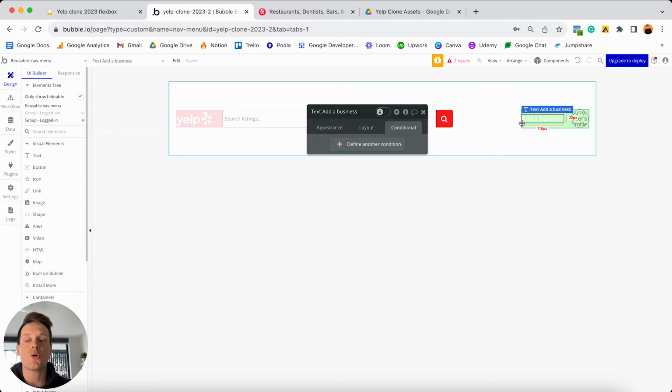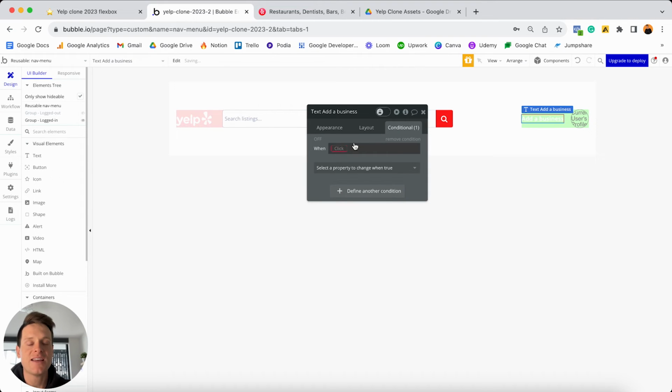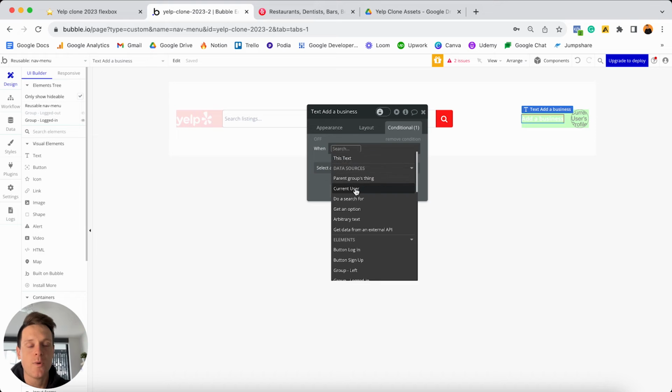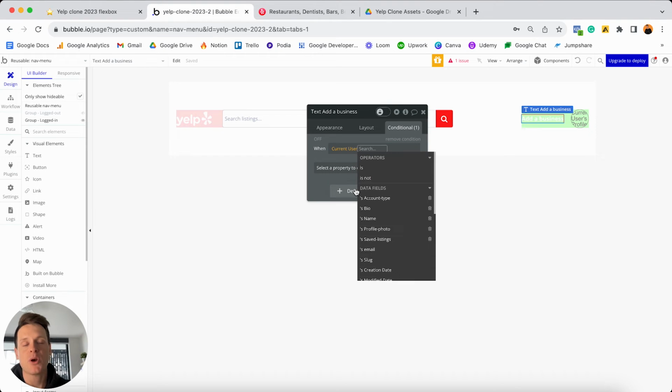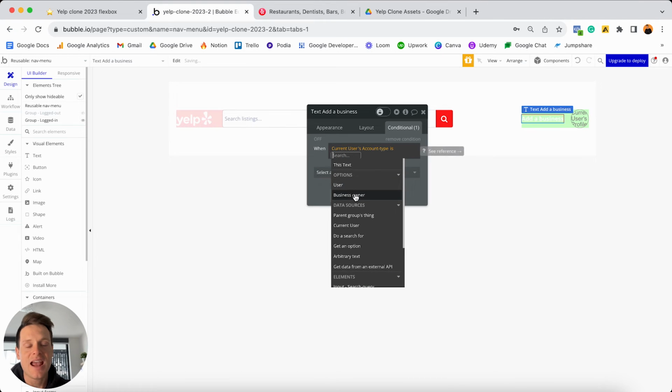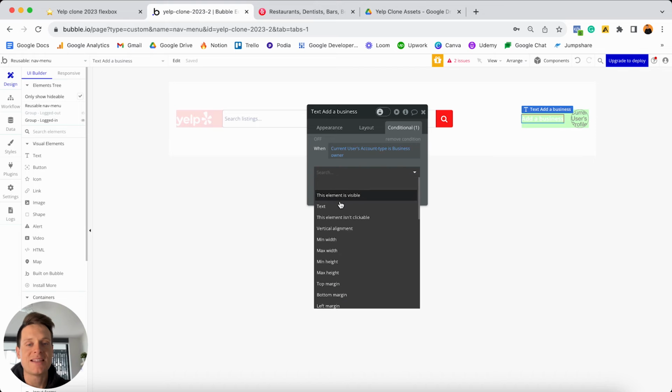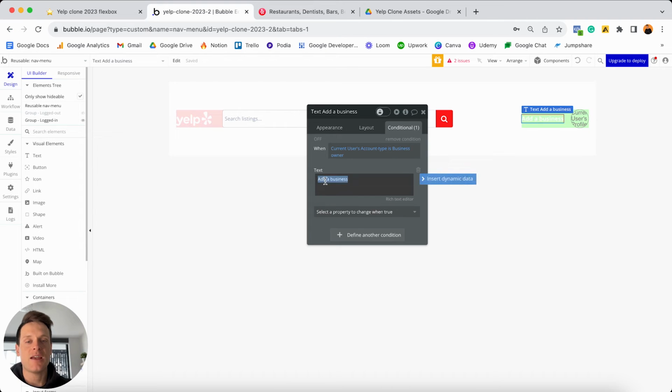So if they've already created a business, I'd like to say the words manage a business. So what we can do under our conditional tab is just define a condition, and we can just recognize when the current user, so once again, the person who is logged in and is viewing their own account here, when their account type is in fact a business owner, what I'm going to do is update this text to display the words manage a business. And I can see that I just have a small typo there that I need to fix. And you can also toggle this on and off to see what that's going to look like.